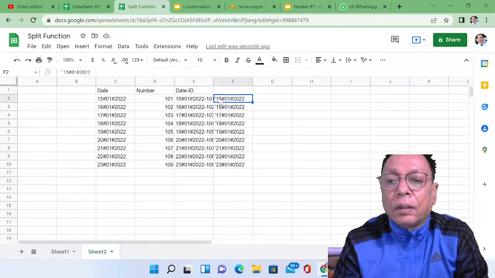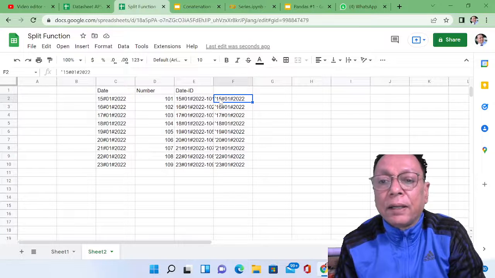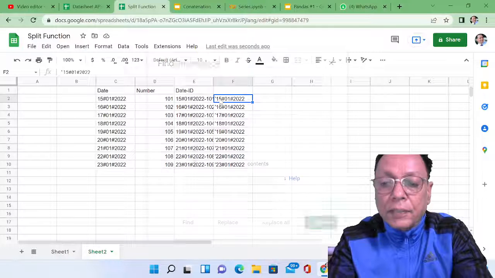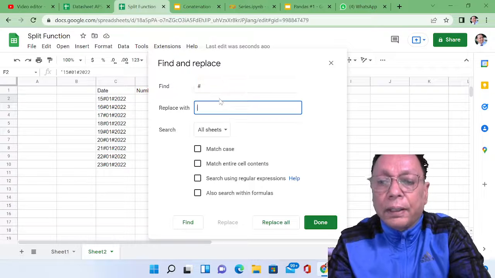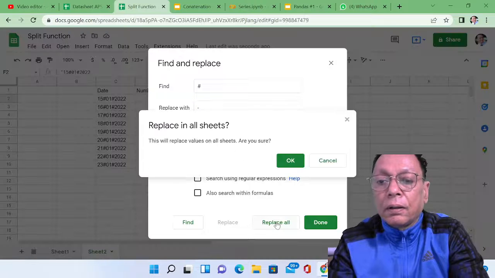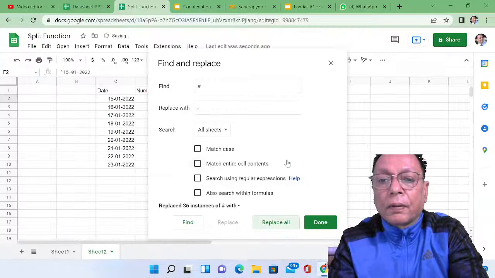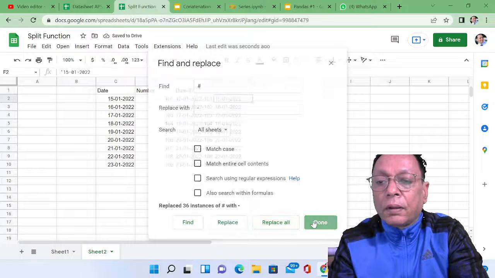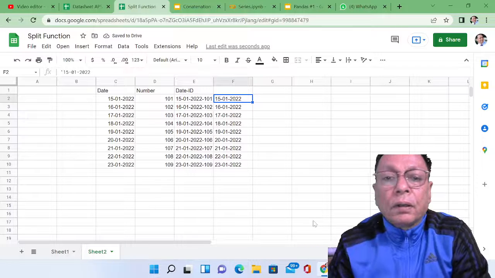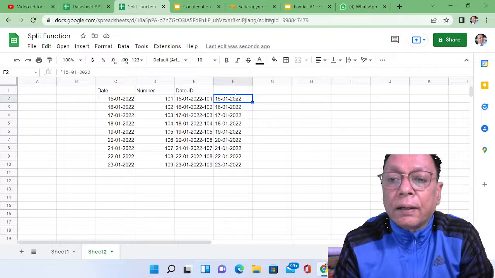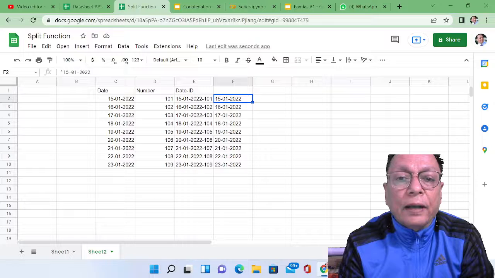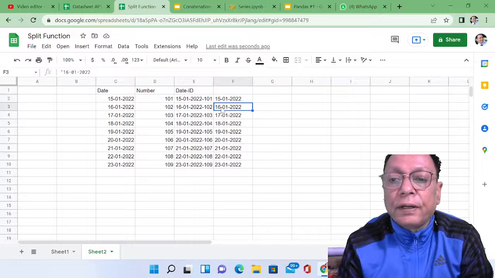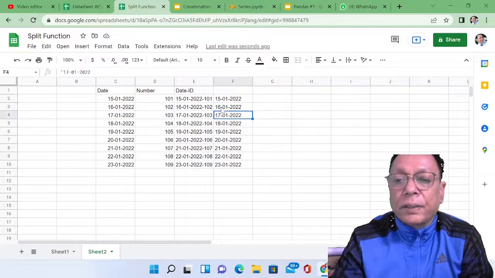And now we can replace this hashtag by dash. Control H, hashtag by dash, and replace all. So see here, your date is there, but it is a label now. Single apostrophe and date, single apostrophe and date. Every date is in label format.